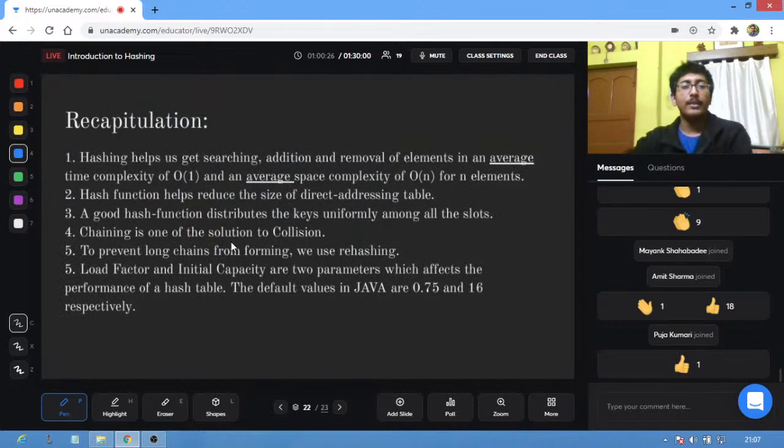Alright, so let's do a recapitulation. Hashing helps us get searching, addition and removal of elements in an average time complexity of O of 1.